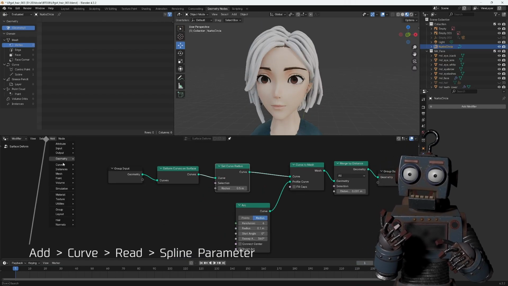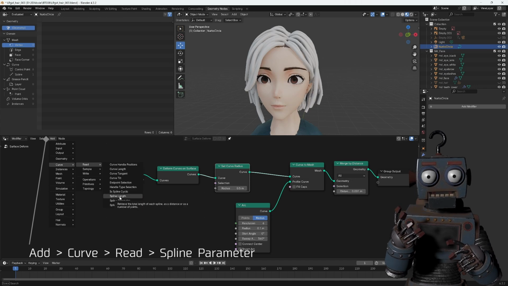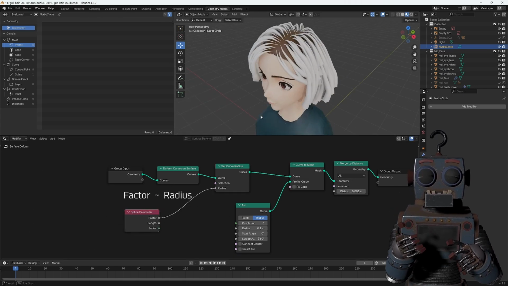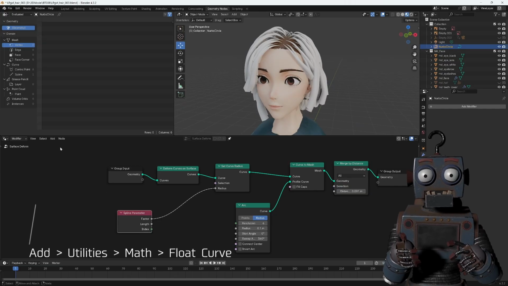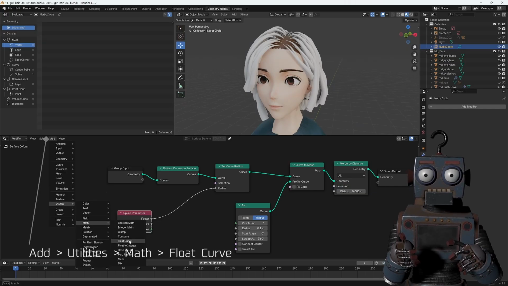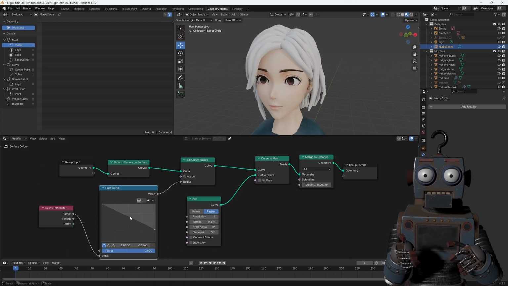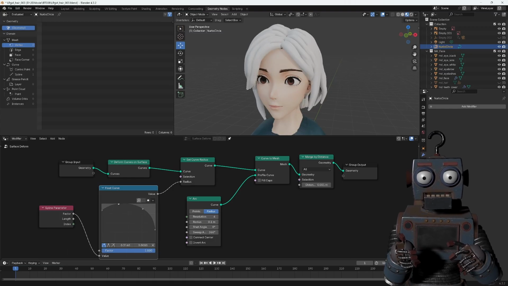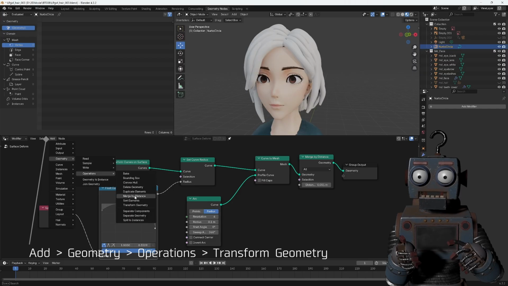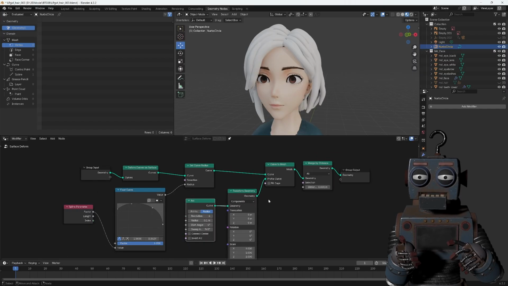Then, we add the Spline Parameter node from the Curve menu under Read and connect the factor output to the radius input. Since the root side is now thin, we add the Float Curve node from the Utility Math menu in between. By editing the graph of that curve, you can change the thickness. We can also add a Transform Geometry node after the arc and scale it to make it elliptical.